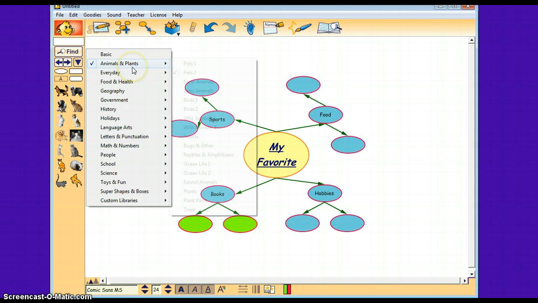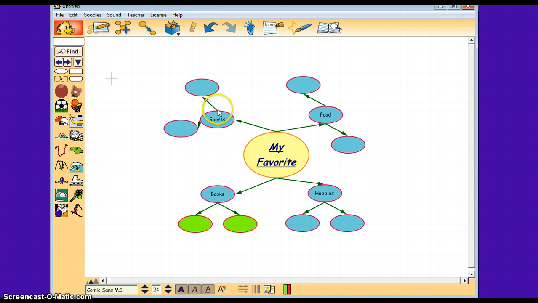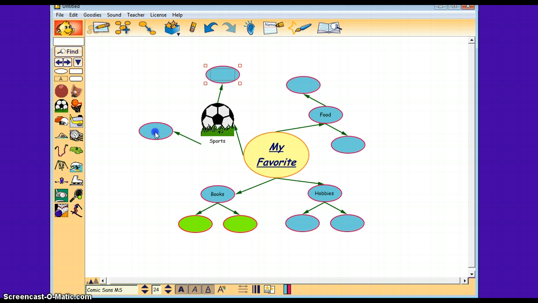There's over 3,000. So I'm going to go to school because I know that's where sports is. And I want to change this into one of these sports icons. All I have to do is click on it and it changes into the soccer ball. If I don't like where the subtopics are, all I have to do is click and I can move them. Simple as that.